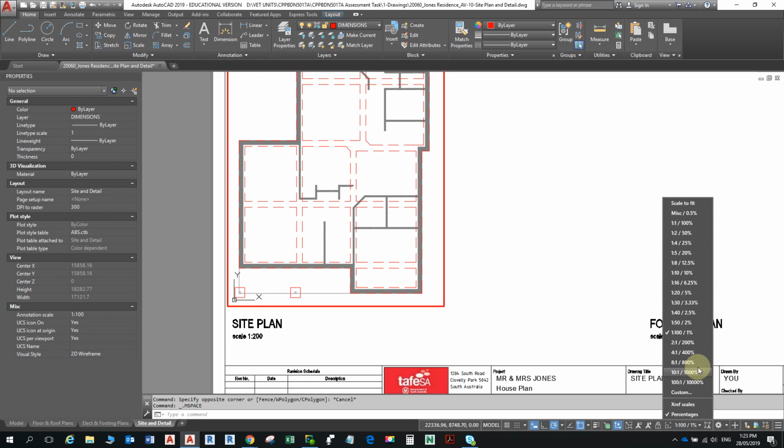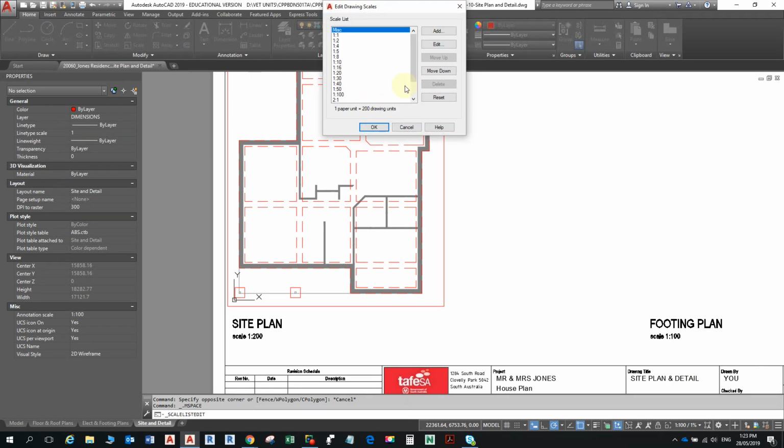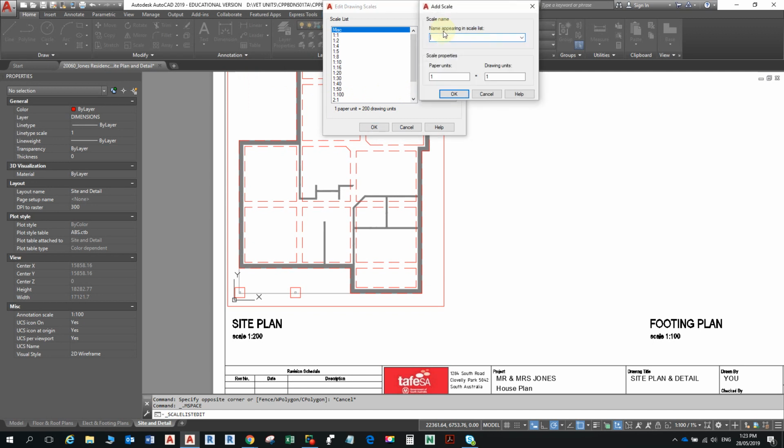The scale we want to pick is 1:200, but it's not there. It doesn't come automatically with it. All right. So we need to just go to custom and go to add a scale. All right. And here it's just a name. You can call it whatever. You can call it side plan if you want, but normally we'll call it what it is. 1:200.